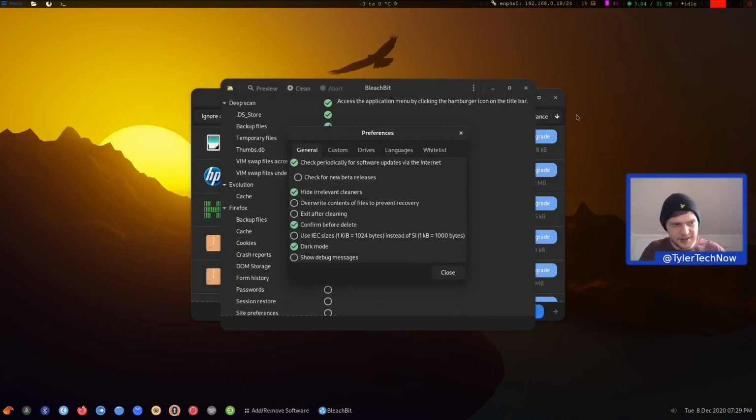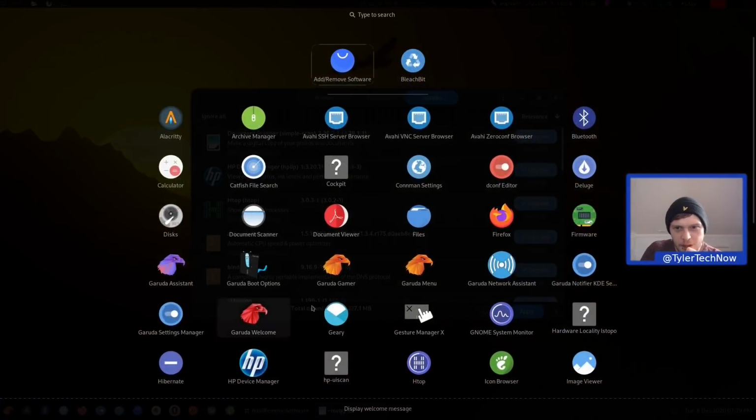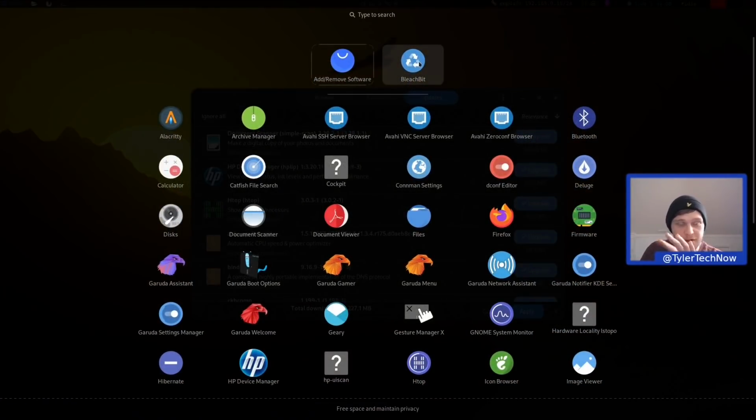BleachBit, which is like a system control kind of application to clear your cache and all of that good stuff. I do believe in other versions of Garuda that we've checked out so far, it used an application called Stacer in place of that, so it's interesting that we've got BleachBit on this one. Let's keep going. And again, you can see BleachBit is now in the top row of our recently used applications.